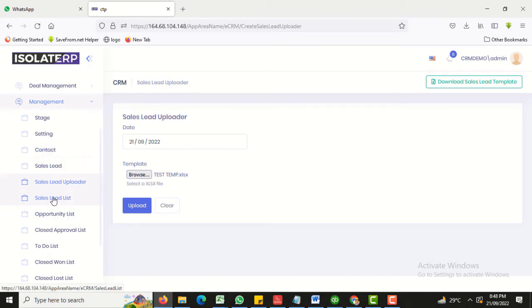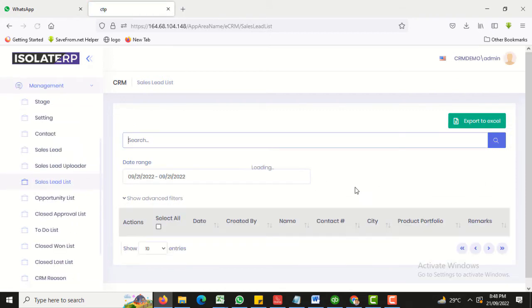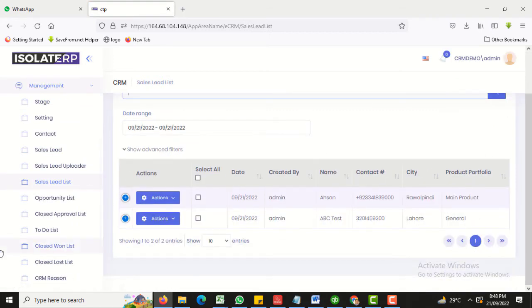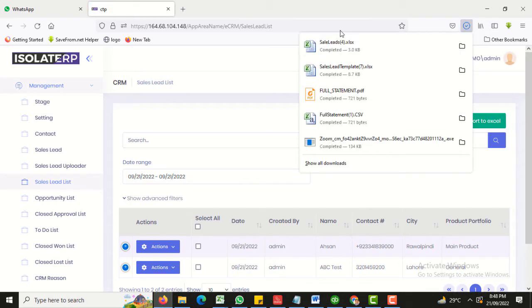Just go to the sale lead list, and you can see that both the manually punched leads and the uploaded leads are shown over here. If you want to export the leads into Excel, just click on export leads and you will get all the leads in an Excel sheet.